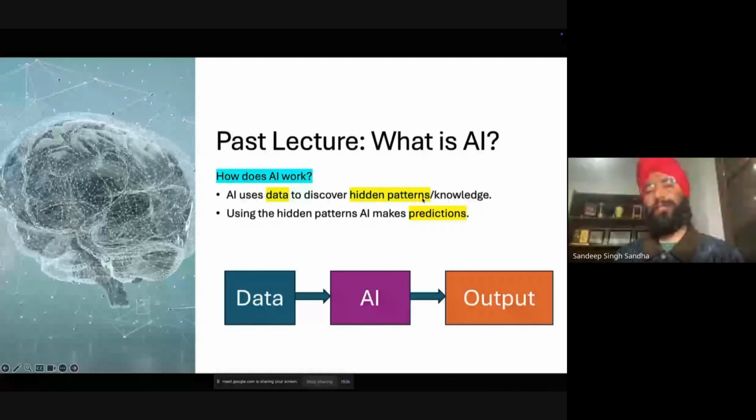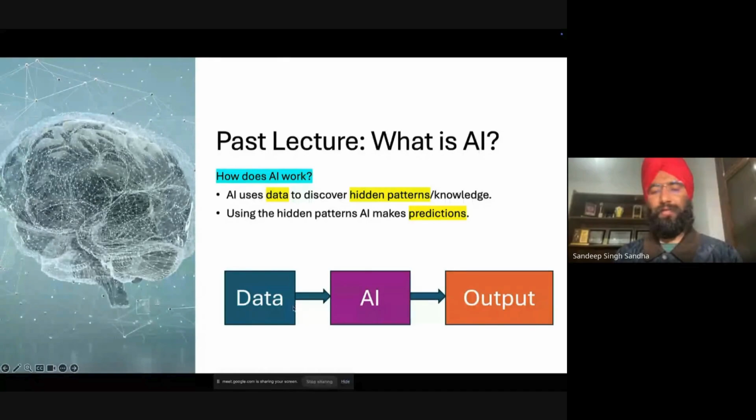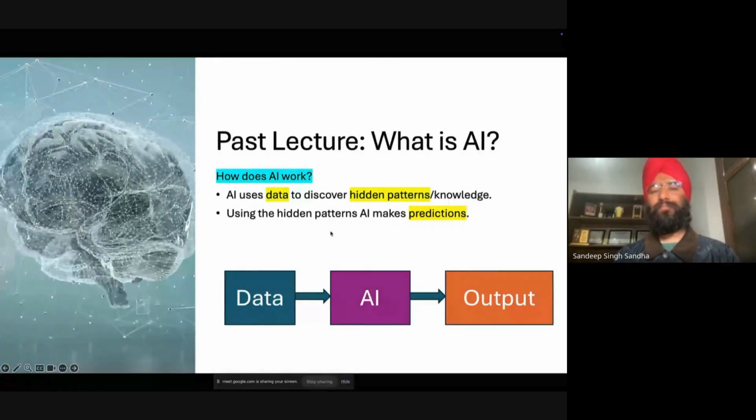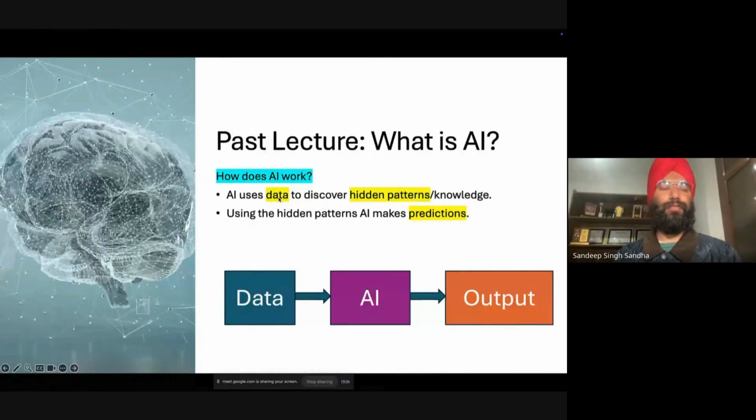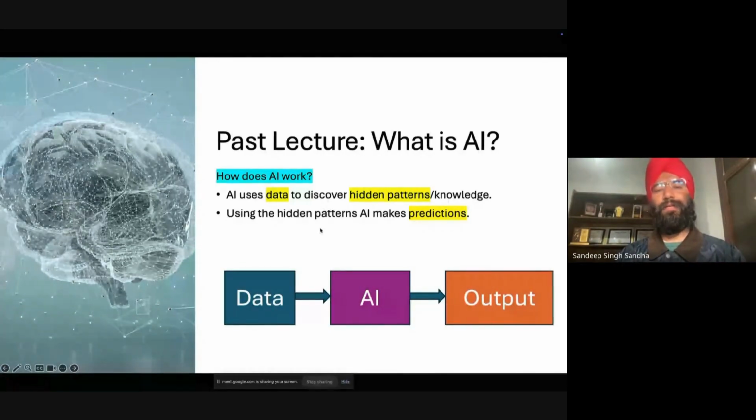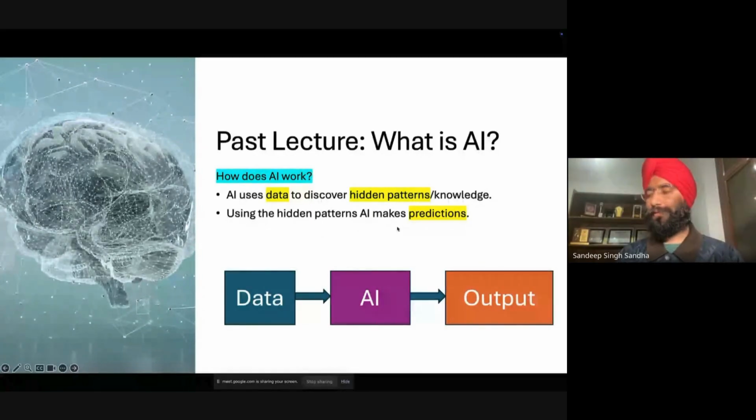So in simple terms, we have these three steps: data, and then AI, and then output. This is all where it started. This is like the journey of data, which I was trying to tell you, that the age of intelligence came because the age of connectivity created so much data around us.